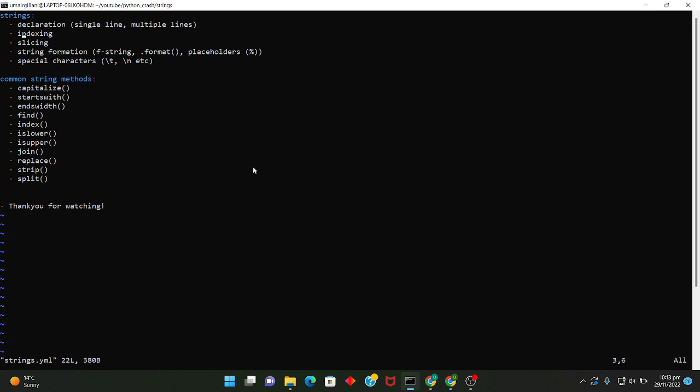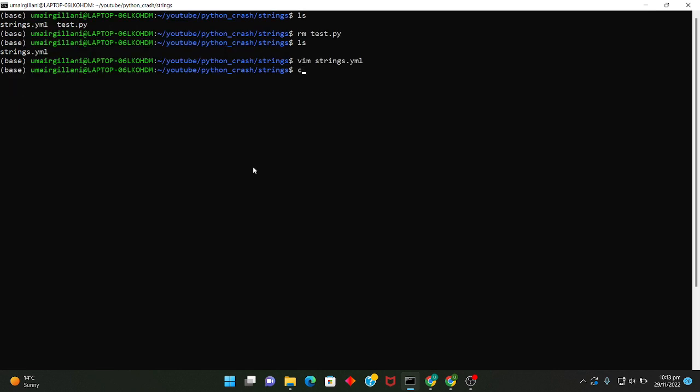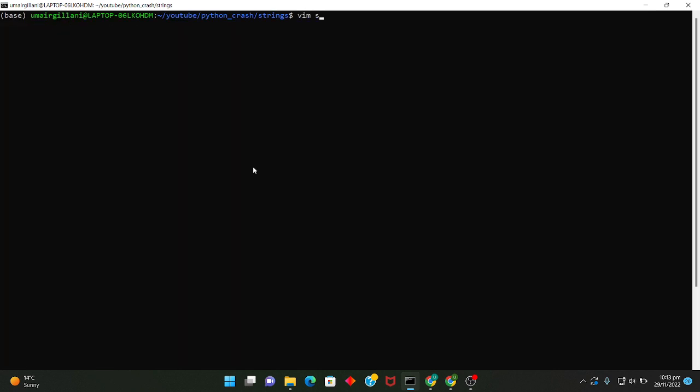So with this said, let's go ahead and write some code. Here I'm going to create a file named strings.py. All right, so we first start with declaring a string. I can declare it in any container. For example, I say s is equal to some string. So this is a string in Python.